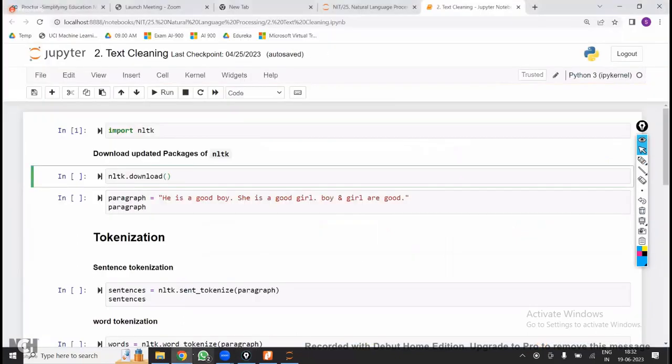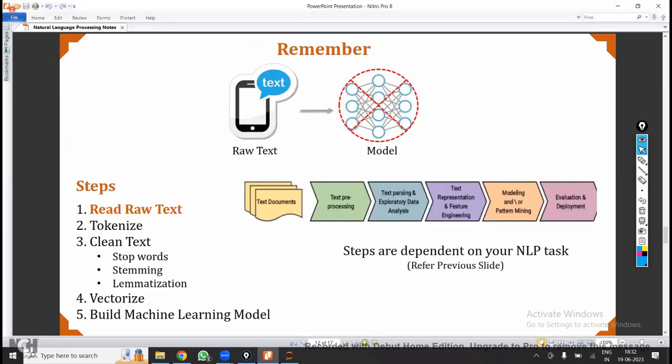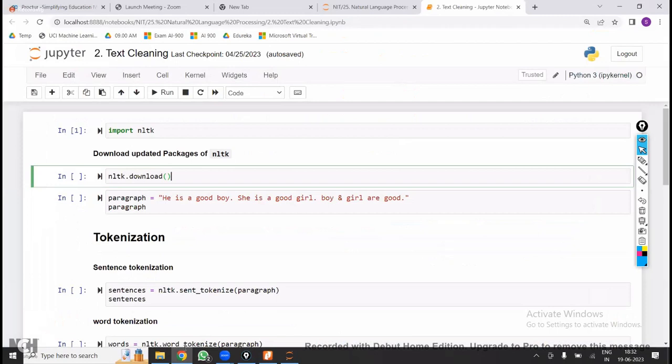Now, once it is done, next we are going to work on sentiment analysis. For doing sentiment analysis or text classification related projects, what are the things we have to apply? The first one is called tokenization. It involves multiple steps, and the first step is tokenization.